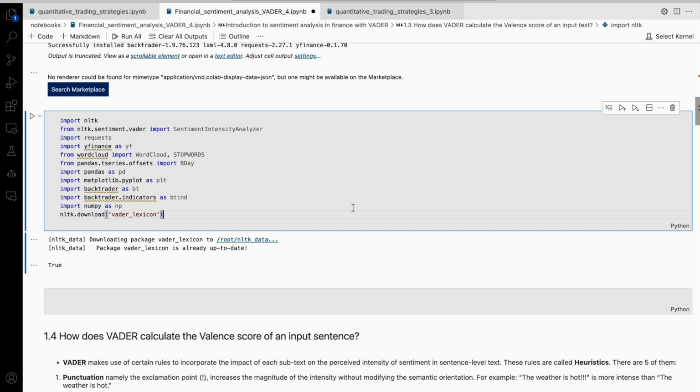Code imports the necessary libraries and modules, such as NLTK, yfinance, and pandas, to perform sentiment analysis and create a word cloud. It also imports backtrader to help visualize financial data. The first line imports NLTK, which is a natural language processing library. The next line imports the sentiment intensity analyzer from NLTK's Vader library, which is used to analyze sentiment in text. The following two lines import the requests and yfinance modules, which are used to retrieve financial data from the web.